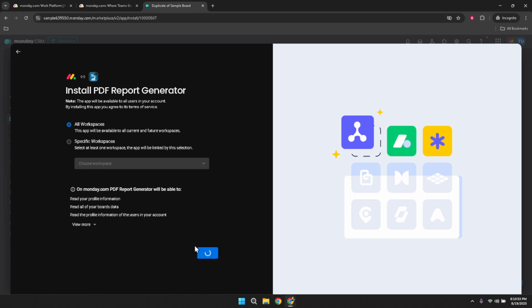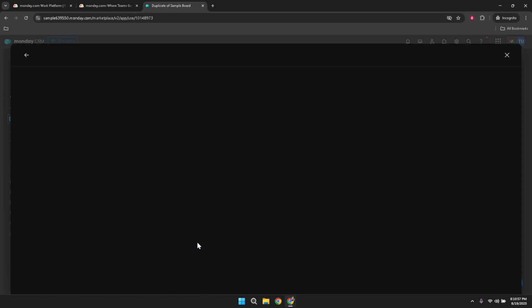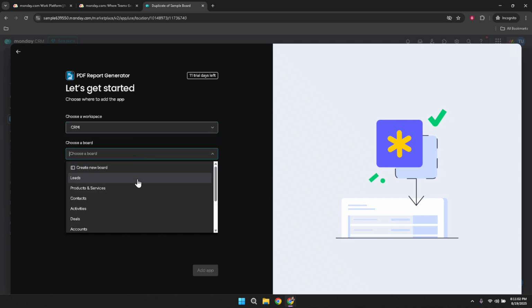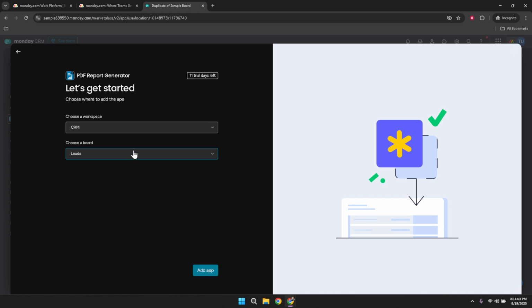With the app installed, it's time to put it to use. To do this, go to the board you'd like to generate a report for. Simply select a board from your workspace that contains the data you wish to include in your PDF report. Once you've decided on the right board, click on Add App to integrate the PDF report generator into your workflow. This step essentially enables the board to utilize the app's features.